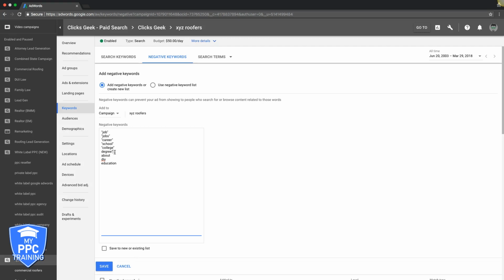So what phrase match means is we're telling Google, I don't want any search query that has this keyword, about, degree, college, whatever in it, I don't want my ad to show for no matter what. I don't care how relevant it is to what my niche is or what I'm going after. If it has this word in it, I don't want it to be shown. All right, so there we go. We have our phrase match negative keyword list we're about to build.